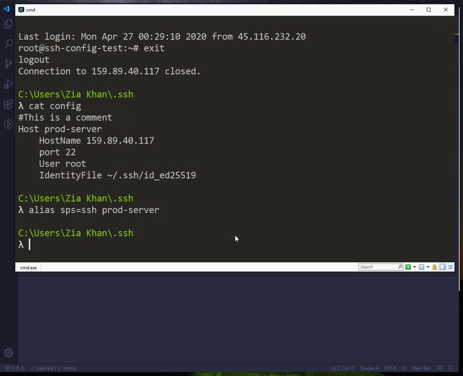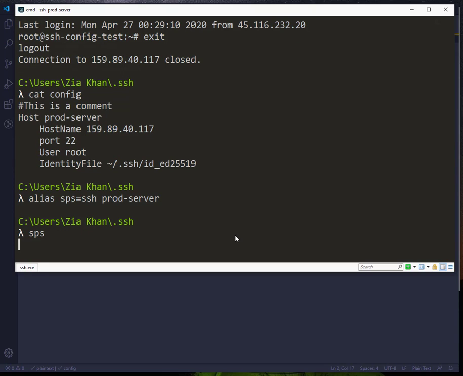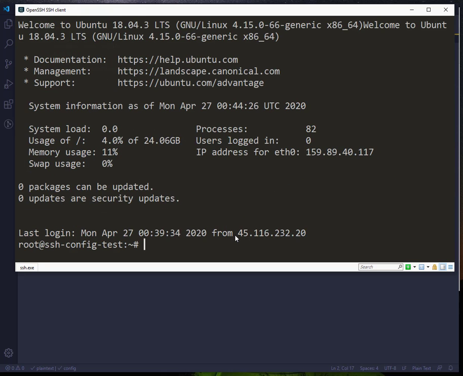So instead of doing SSH prod server, I can simply do SPS and press enter. And wait a minute, let's see what it does. All right, I'm logged in. That's it. So you see how much we improved the process of getting into our remote machines. First, from using ports and users and IP addresses, we improved that by defining a simple hostname in our config file. And secondly, we improved that even more by defining an even shorter version in the form of an alias.